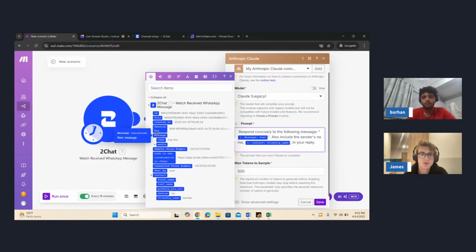Nice. And if multiple texts come in within the span of 15 minutes, it'll still do this for both of them. Yeah.